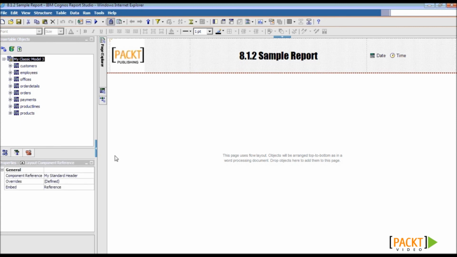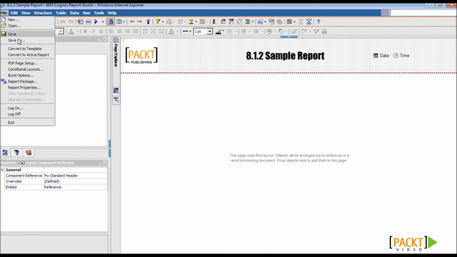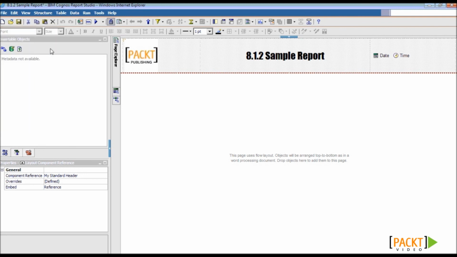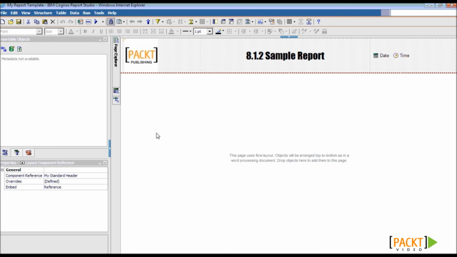We know that it is already using the layout component reference for the header table. We will save this report as a template. For that, from the File menu, choose Convert to Template, and now save it as My Report Template. Basically, when we choose any report to be saved as a report template, it loses any connection to any package or data source connection, because the report template is supposed to be a UI, formatting and styling wrapper which is independent of any package or data connection.